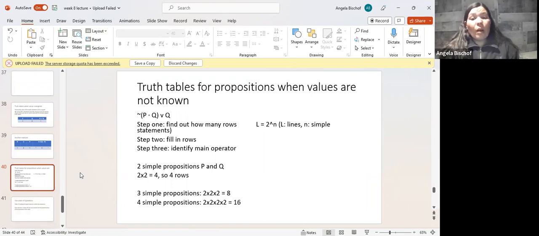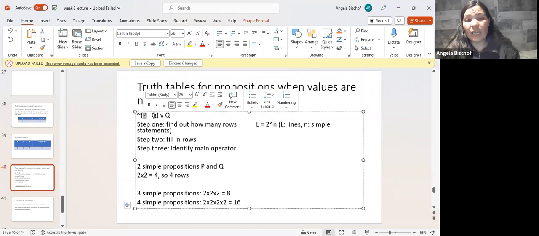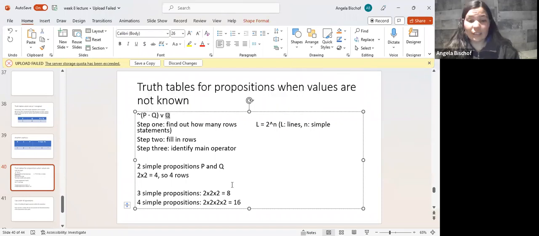So, truth tables for propositions where the values are not known. Step one is to find out how many rows you need to make. So if I have this statement here, P and Q or Q, what's my formula? It's L is equal to 2 raised to the N, where L is a line and N is the number of simple statements. Now you might think, oh, I have 3 simple statements. That's not true. I only have 2. I have the P and I have the Q, because Q occurs twice. So 2 times 2 equals 4. So I know I'm going to have to make a table with 4 rows.